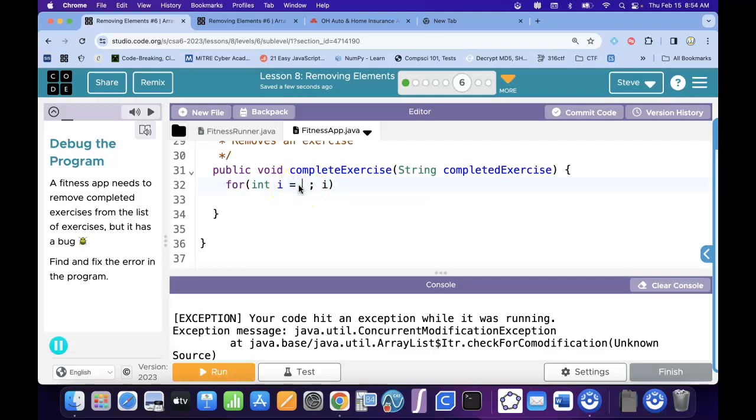So i equals the size of my list, but we can't do that. We have to subtract 1 because that index doesn't exist. So if the size of the list is 5, there isn't an index 5. The greatest index is 4. And we want to keep doing this as long as i is greater than or equal to 0. And we want to take i and decrement it by 1 every time.